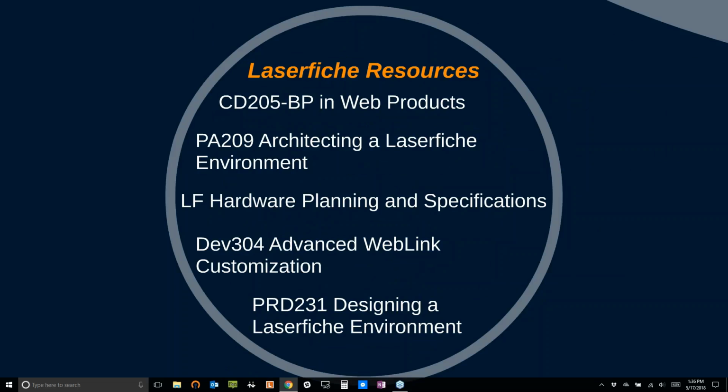Here are the specific Laserfiche resources. Best practices in web products, architecting a Laserfiche environment. So if you want to look at some of the network architecture, hardware planning and specifications, if you're looking at implementing a web server in context with your other servers. Advanced WebLink customization, that's where those CSS and other examples of customizing advanced things are located. And then designing a Laserfiche environment as well.